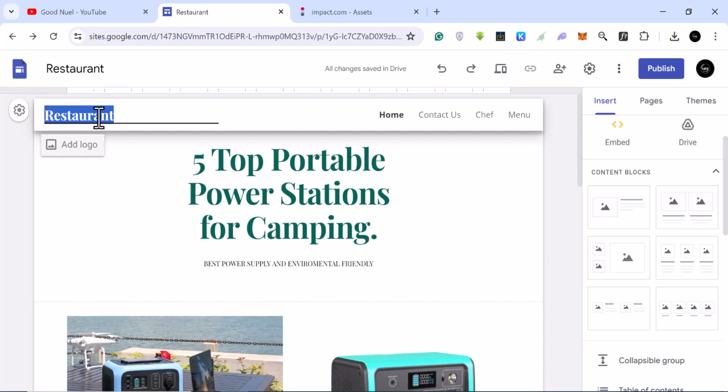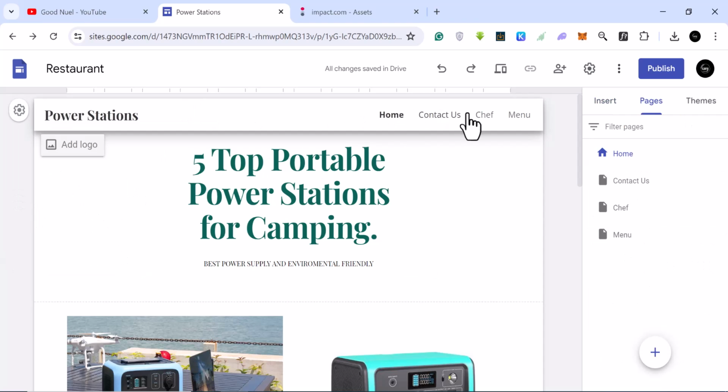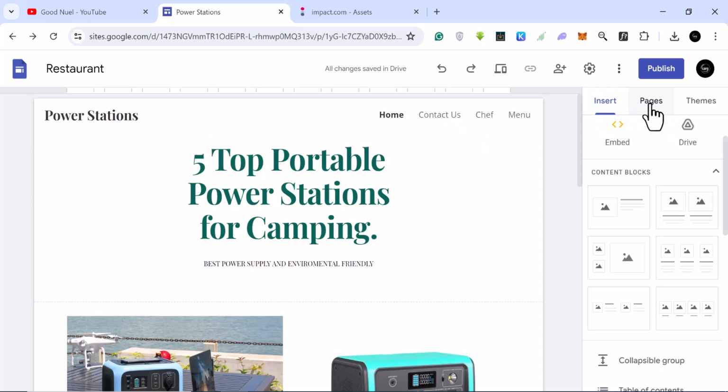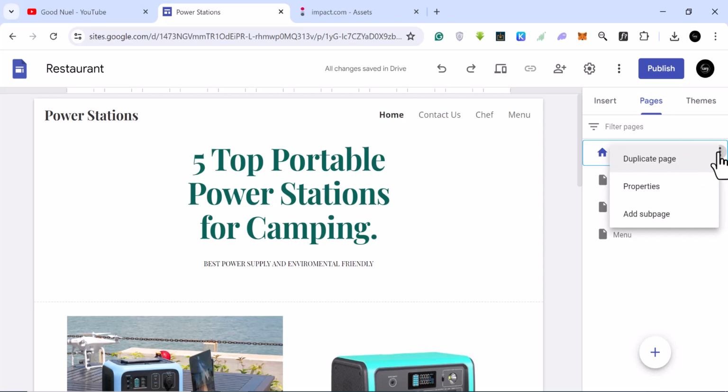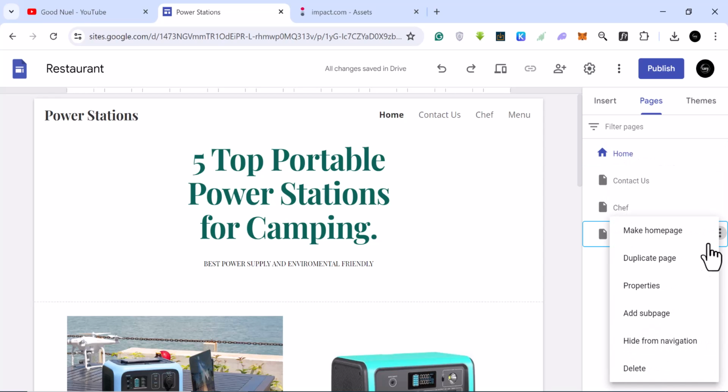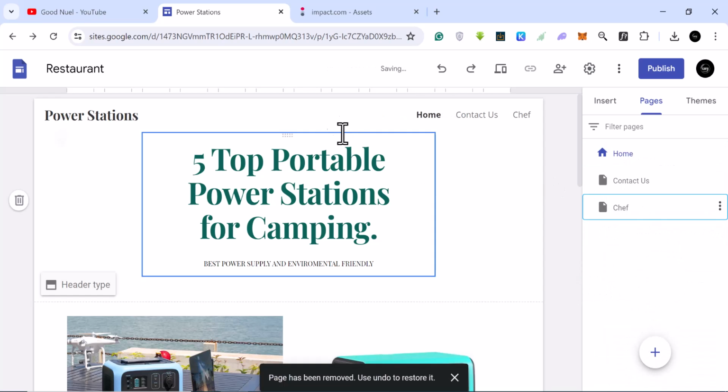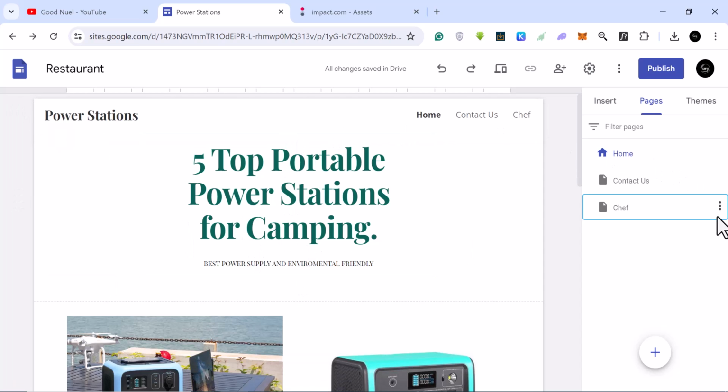You can come here, change the website name, and then call it power stations or portable power stations. All right, so you can create as much as possible, and you can disable these pages right here. These are supposed to be pages. So if you wanted to remove all these buttons here because they are going to distract people, you can come here to pages and you can find all these buttons. You can come here, you can duplicate it, or you can come here on the menu, you can delete it, because the reason why I cannot delete the home is because it's the home page right here.